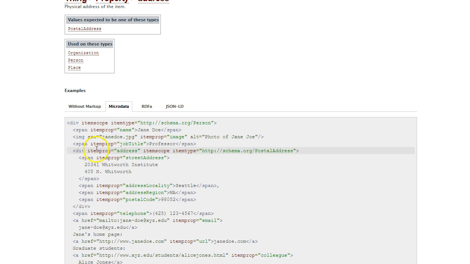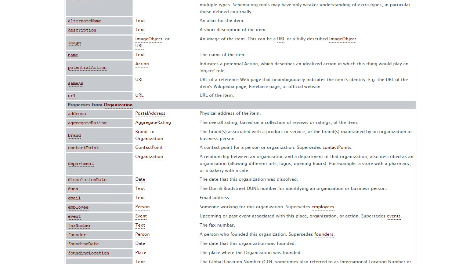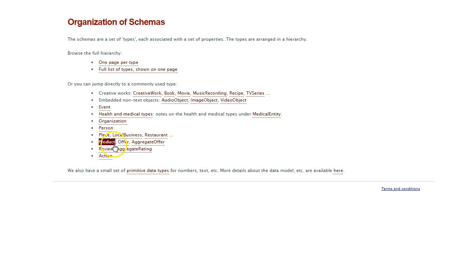Now, it's not limited to things like addresses and names. There are just so many different things. So if you look at things like employee, event, fax number, and we can go back to lots of things like reviews, products, offers, places, persons, organizations. So the key thing here is to employ a decent website designer that understands the importance of microdata and ensures that every piece of content that you produce is marked up as appropriately as well as possible to make it as easy as possible for search engines to understand, and that will certainly help with your SEO.